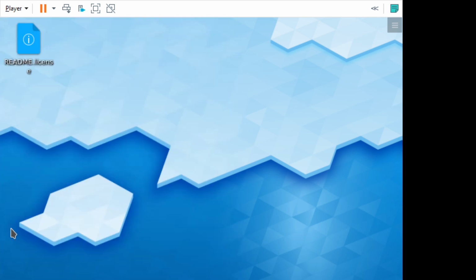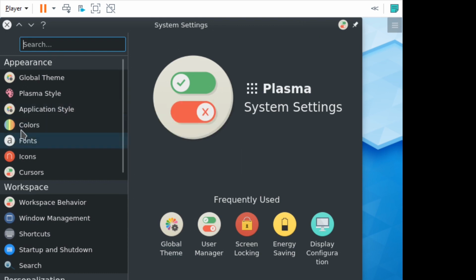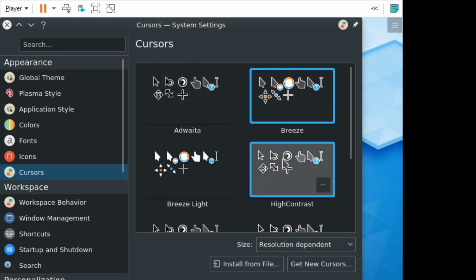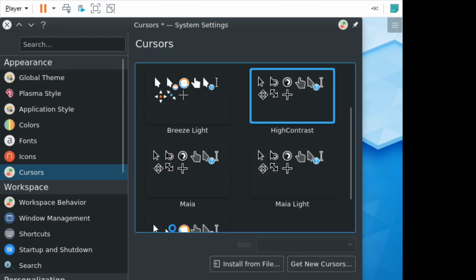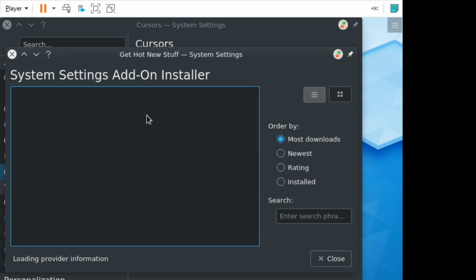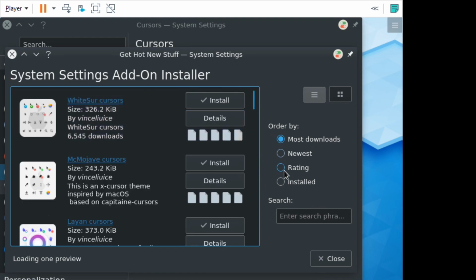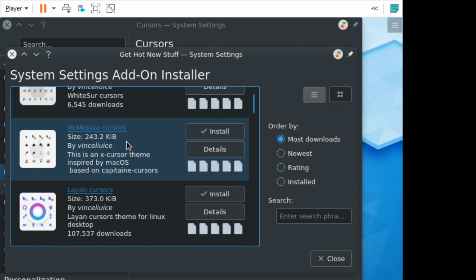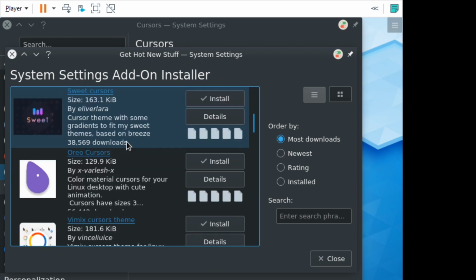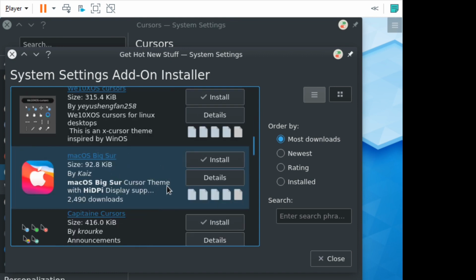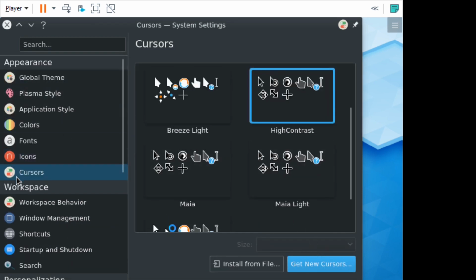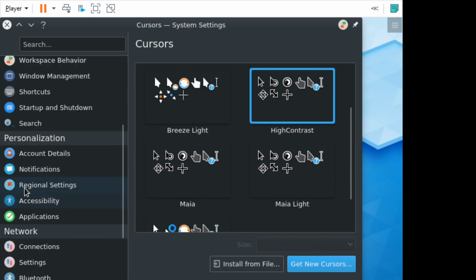Actually, this Parrot is a nice one. I liked it, and you see the type of cursor. I'm going to use this one, and I'll just apply. See, get new cursor. There are many types of new cursors, as you see, but I don't want to install them. So I'll just close this, and you see that there are so many settings for this.